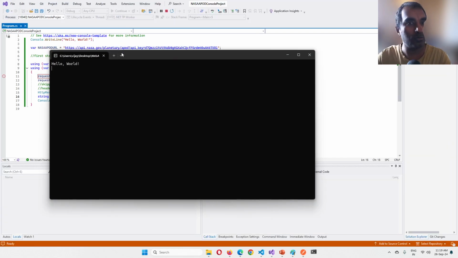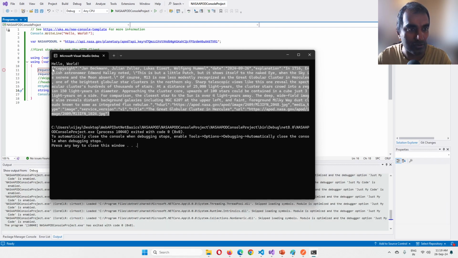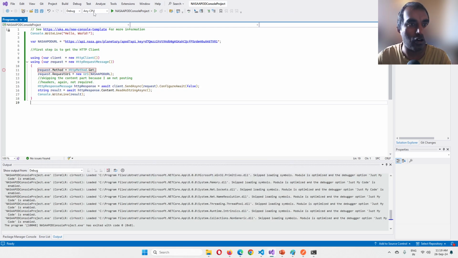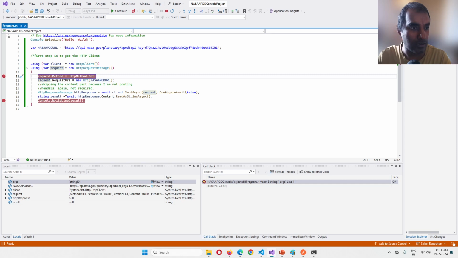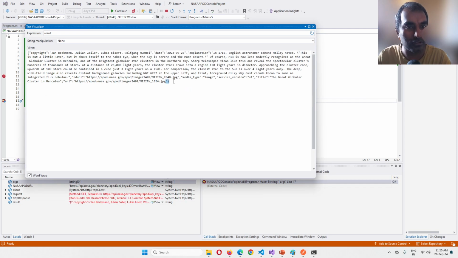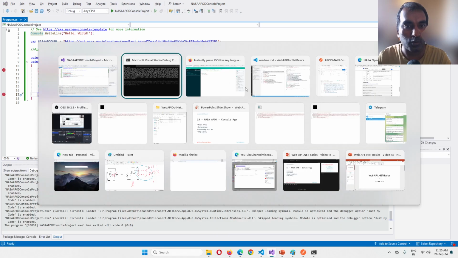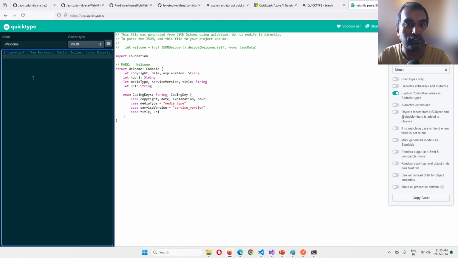I'll run this one more time, and I get the string here. So I'm going to go ahead and copy the string. You can either copy it here, or you can turn on your breakpoints, run that again, go to result, view, and copy this here. You can choose whichever way you want to do it. So I'm going to come back to the QuickType site and paste it here. And there you go.